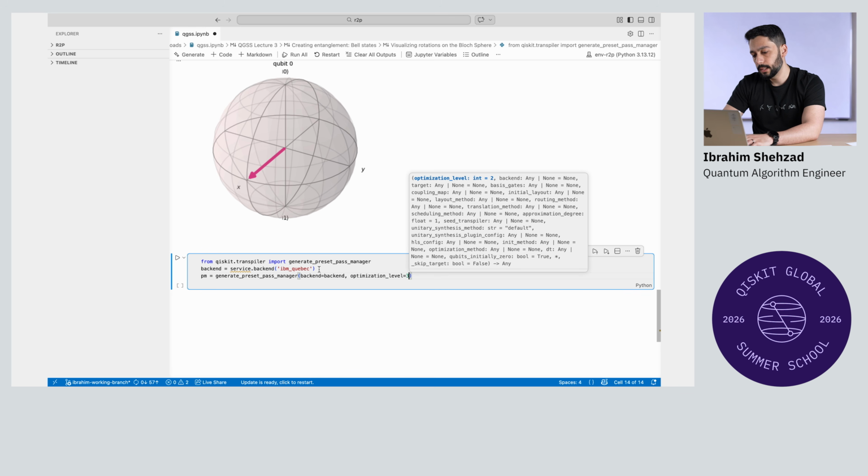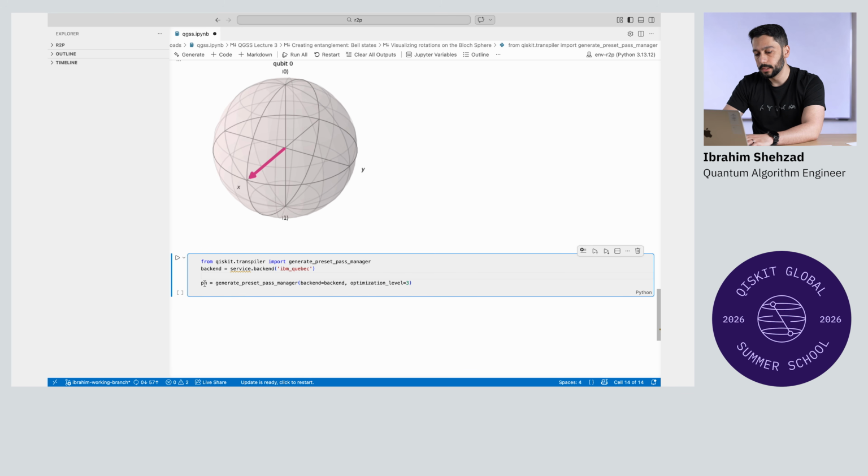So basically, this object here is something that I will use to convert my logical circuit into the native gate set of the IBM Quebec backend. And you'll see how that's done in a second. This optimization level 3 is basically saying that I want my circuit to be as optimal as possible. I want the best decompositions.